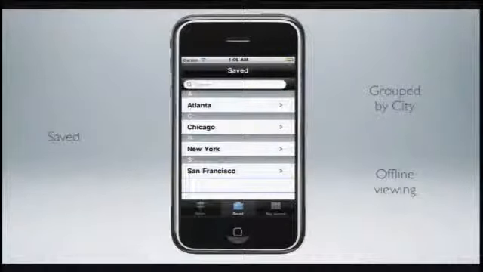Hi, I'm Praveen. And I'm Neil. And the title of our project is GeoScribbles, which is a location-based messaging service that we made for this class.